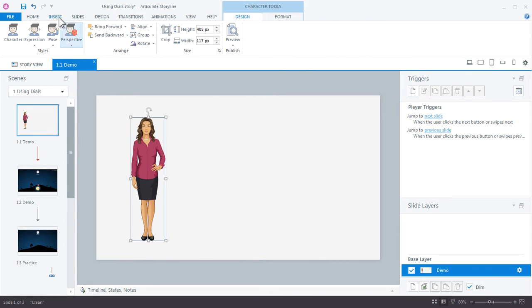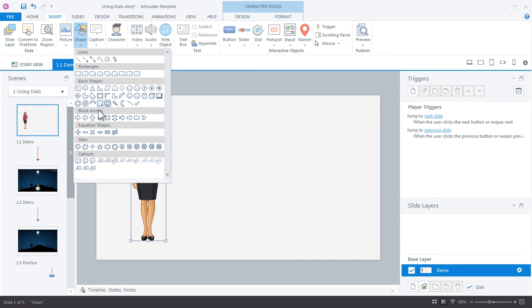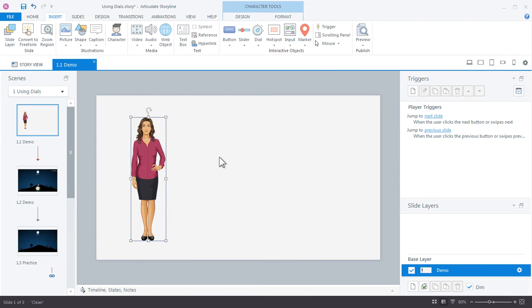Put her on the slide. We'll bring in a shape for an arrow. And there are going to be some options here for these types of graphics that you don't have for the built-in dials. So anything you want to create as a dial, just bring it on the slide.